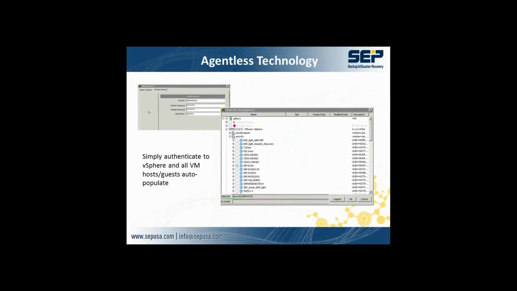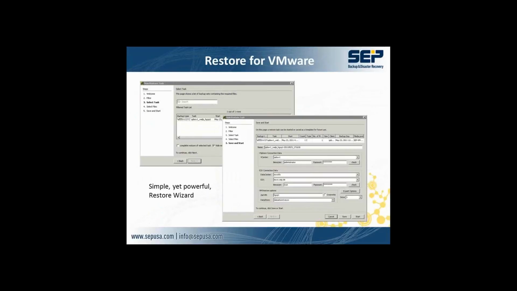Here's a screenshot of a VMware environment, but we're just going to go ahead and show you what this looks like in the live portion coming up, so we'll skip this. This is what a restore looks like in our restore wizard, which we can show you as well.